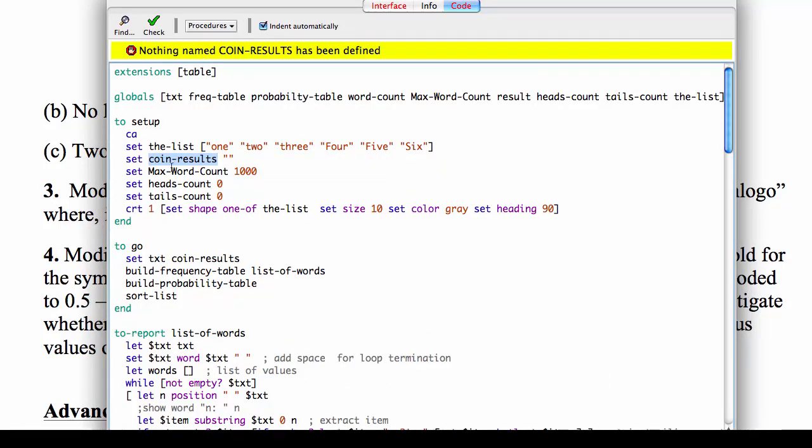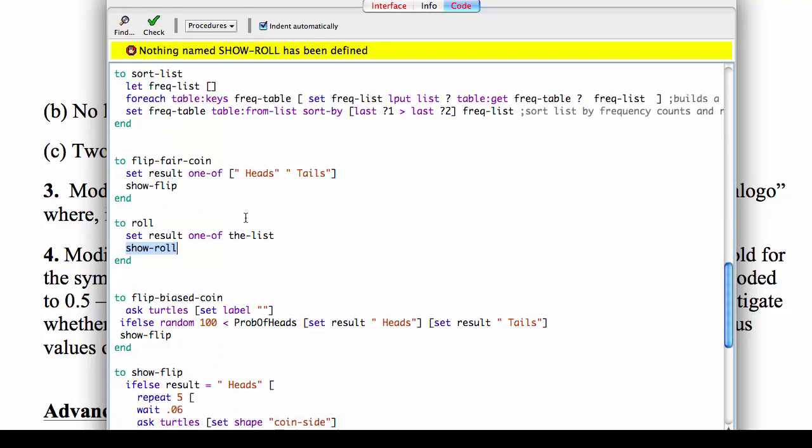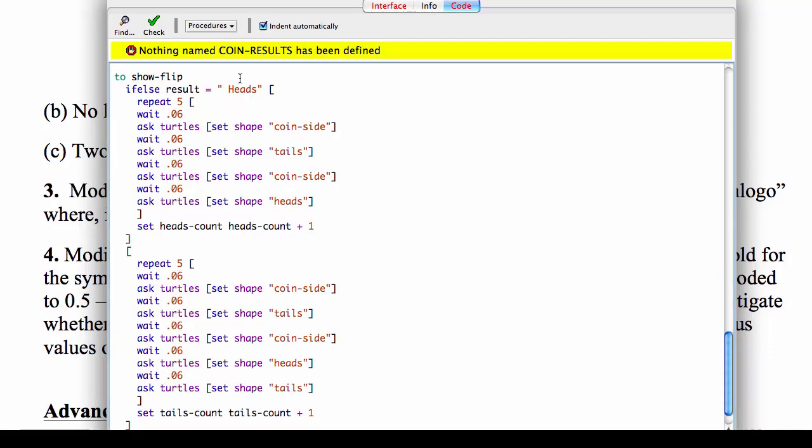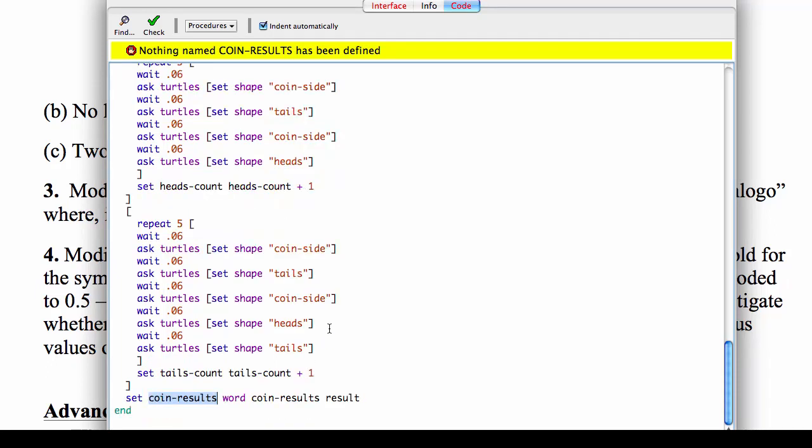Nothing in coin results. So let's change our coin results to roll results. Every place, we could use a search and replace here, but I think there's only a couple of them. Let's see. And there's no show roll to show roll. At least we'll make that so there's something. And no coin results. Set roll results.